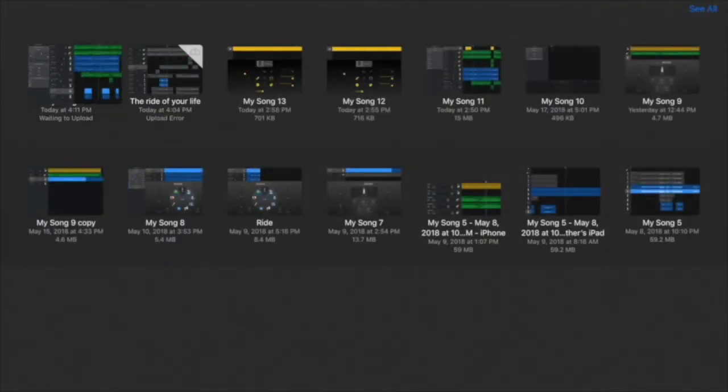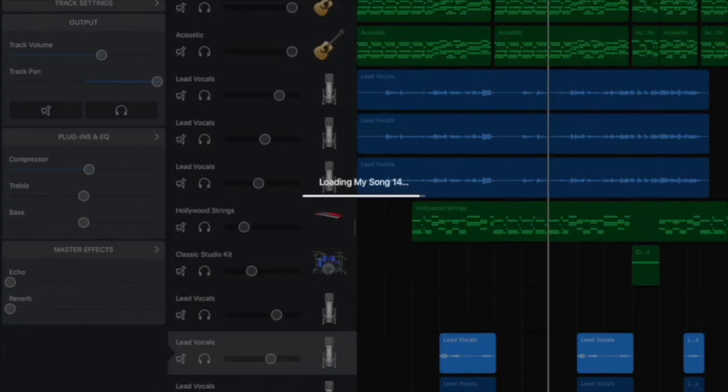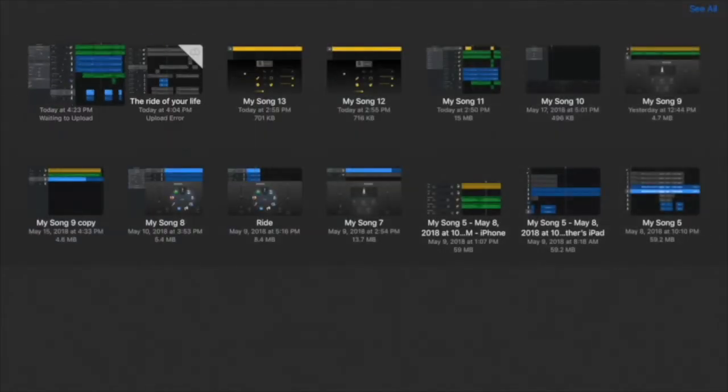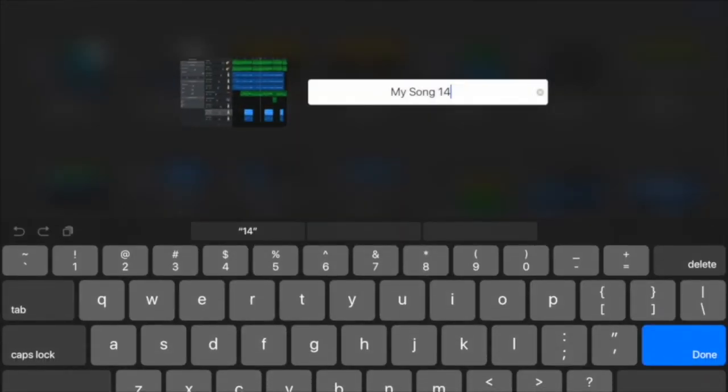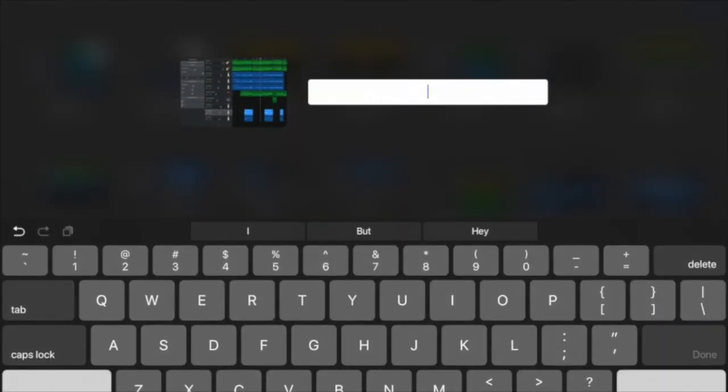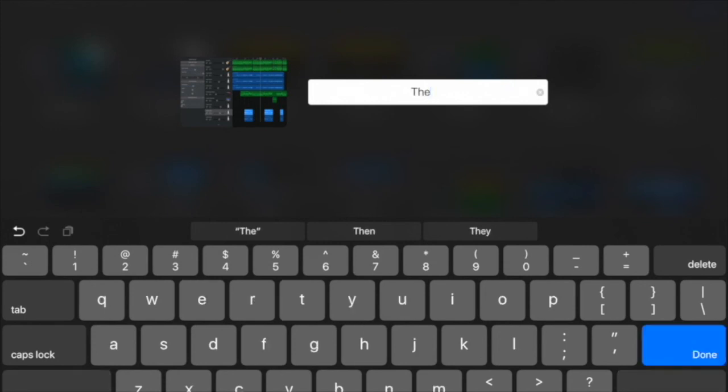Okay, we're almost finished. Let's rename this. So tap on, mine's My Song 14, hold it. I tapped on it so it opened up. Just hold on it. And you can click rename and then type in the name. And hit done.